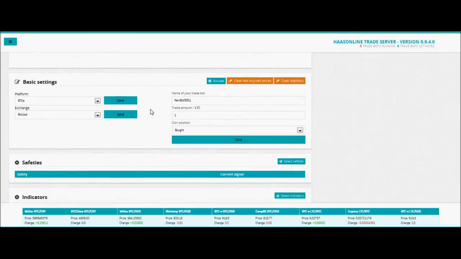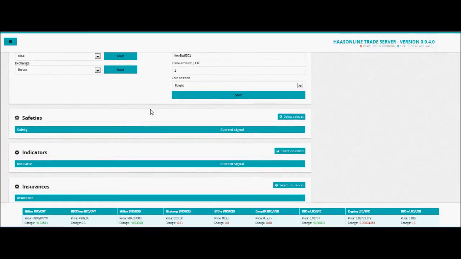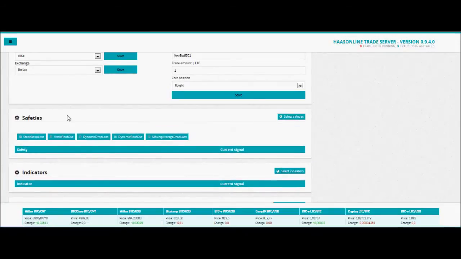Alright, let's scroll down. Safeties. Trade server offers a lot of different safeties. Let's see what we have. Static drop loss. That would be more or less a classic drop loss. Static roof out, that's new. To be honest, I haven't really tested that out, but from the looks of it, that's almost the opposite of a drop loss. That means if the price increases to a certain level, then the bot will start to automatically sell all of the coins you have in your trade amount.